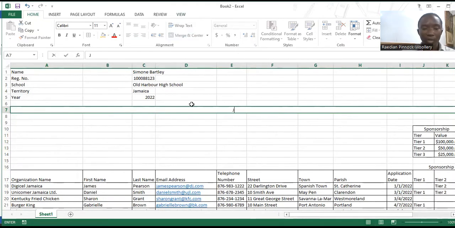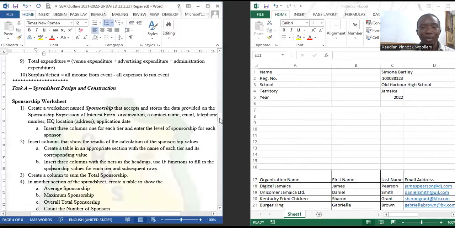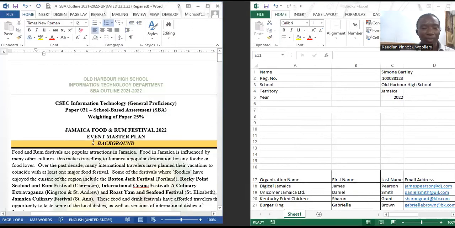I'm going to type Jamaica Food and Rum Festival. Just going to double check to ensure that what I am typing is the correct heading. I have a tendency to mix up the name and say Jamaica Rum and Food Festival. So I have it correct here. Jamaica Food and Rum Festival.